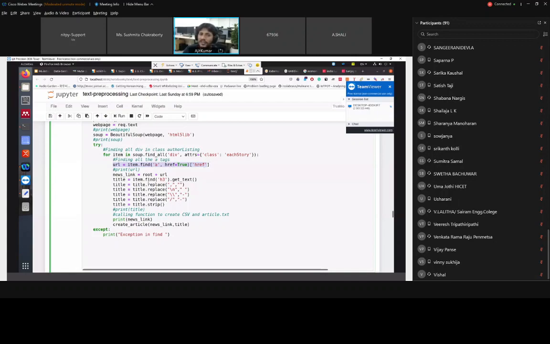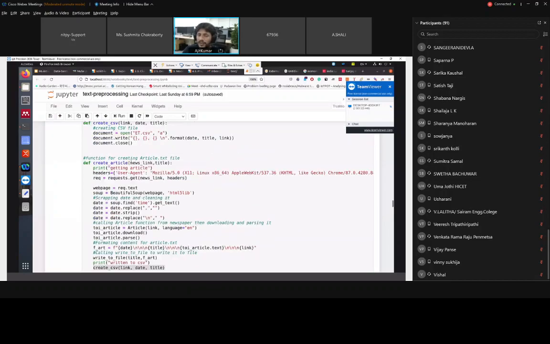Once we get the anchor tag, then it will be easy. We just find the header tag, replace a little bit, and then make a new link from that root and the URL we found. Then we call the create article function, where we pass this new link and the title. So create article is the previous function. It will take the new link and the title.